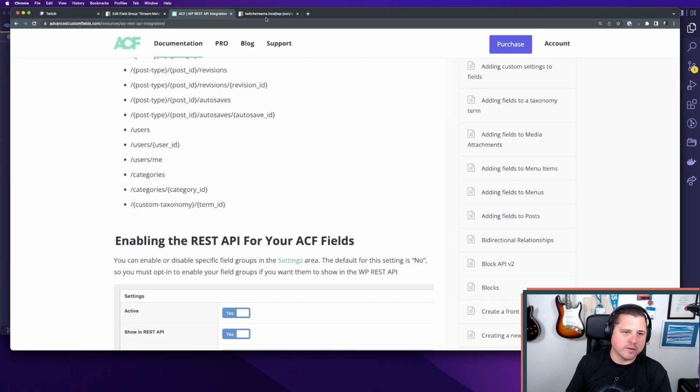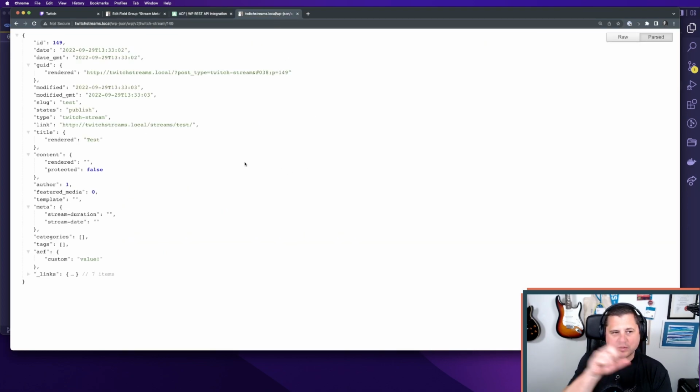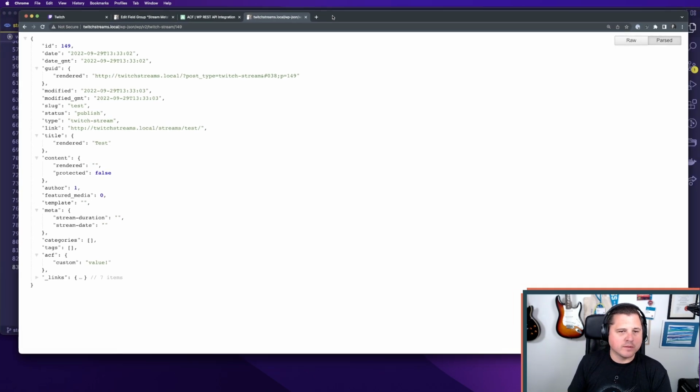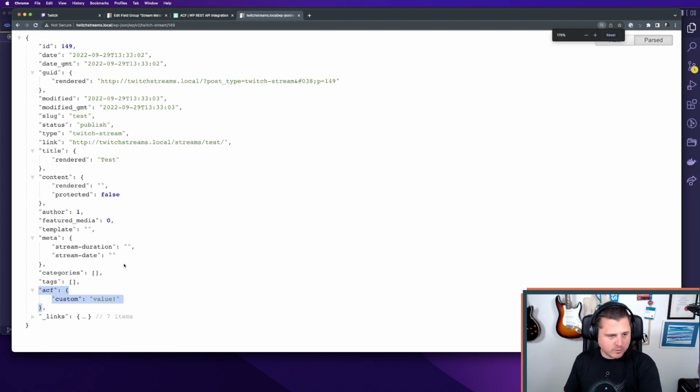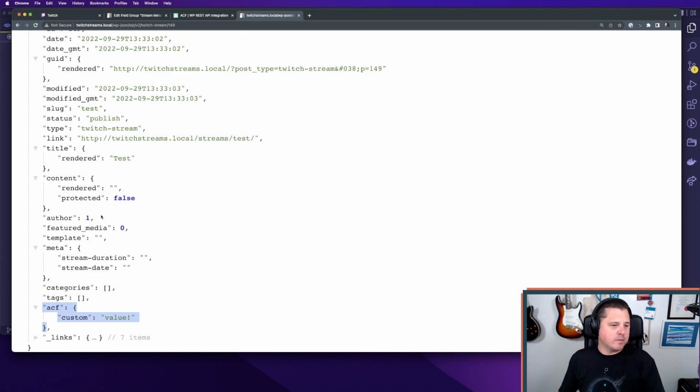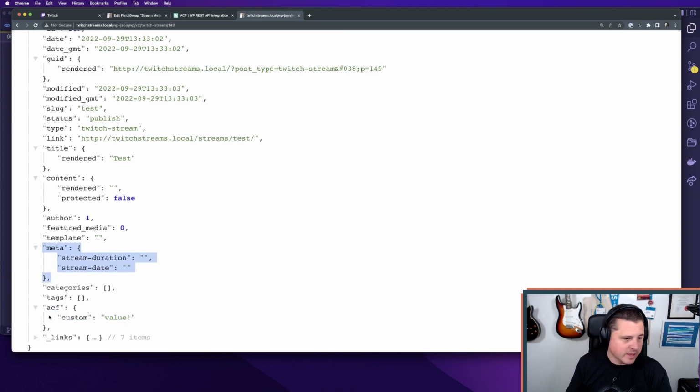And so now if it's exposed, if we look at this, so this is a single instance of a post of my Twitch streams. You can't see that very well, but this is the URL that I'm using, which is just the REST endpoint. We can see we've got an ACF field down here. Zoom in. We have an ACF field here, and then we've got our other meta right here. So this is the meta that I've registered, and this is some ACF meta. So the idea here is we'll have a block that allows us to display either one of these.